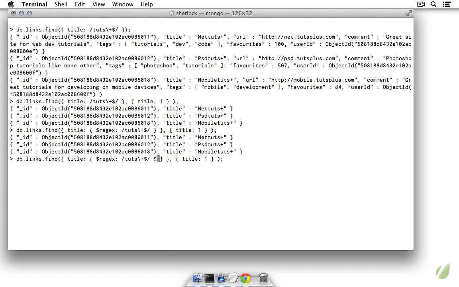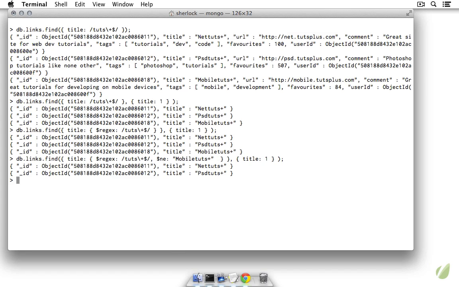So for example, let's say I want to have the title match that regular expression, but I also want to make sure that title is not equal to mobiletuts. If I do that, you can see that we're only returned nettuts and psdtuts. We don't have mobiletuts because we're using the not equals operator on this title as well. So just note that while you can group regular expressions with some of the other operators we've looked at, when you do that, you do have to include the $regex operator explicitly like that.